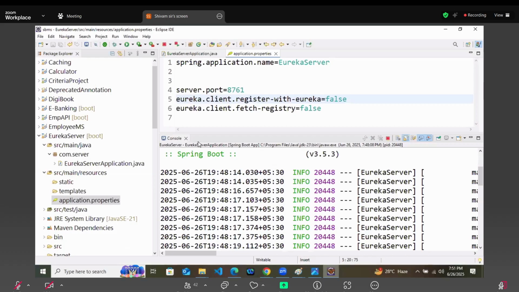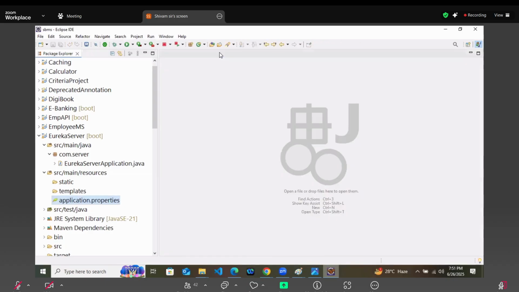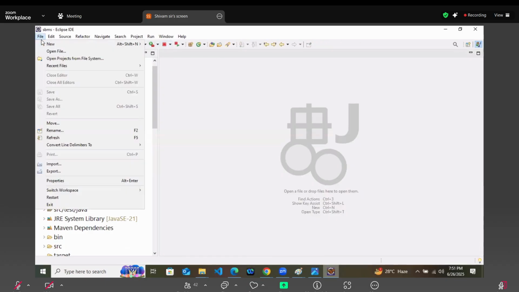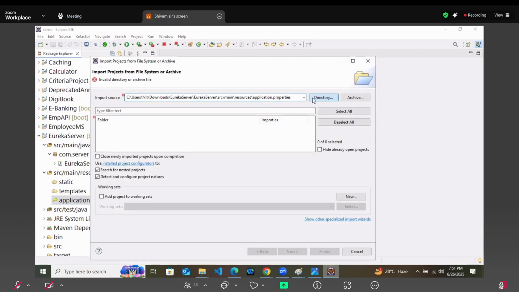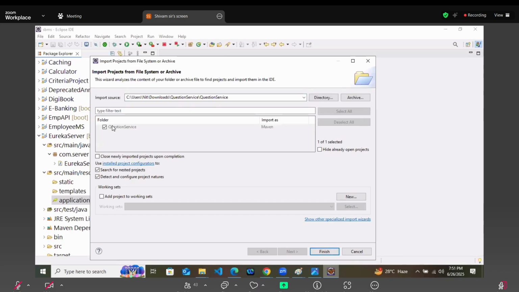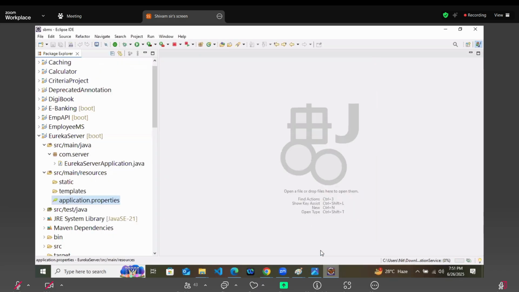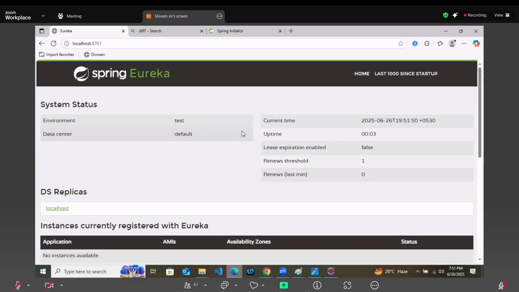In Eclipse, we'll load the same project that is running, right? I will not close this one. I will just load another project. So for that, downloads, question service. You can create it here also, right? No problem. So here we have loaded. We will check our cloud if it is working or not. So yes, it is working exactly, there is no problem.